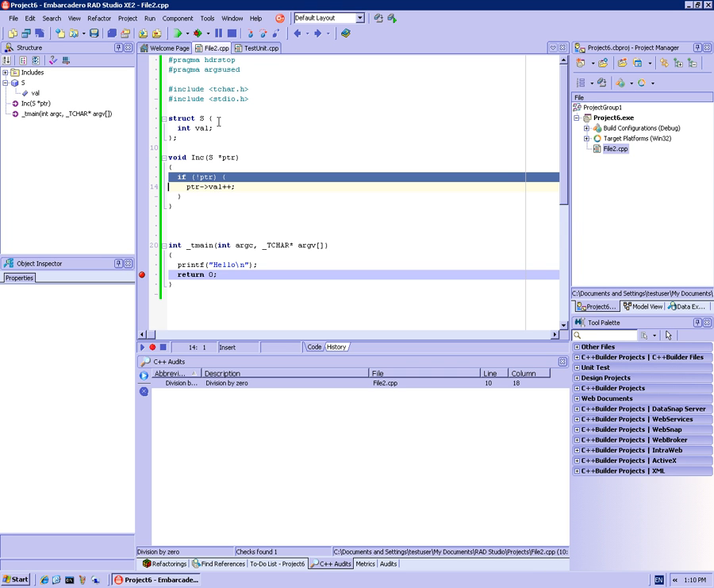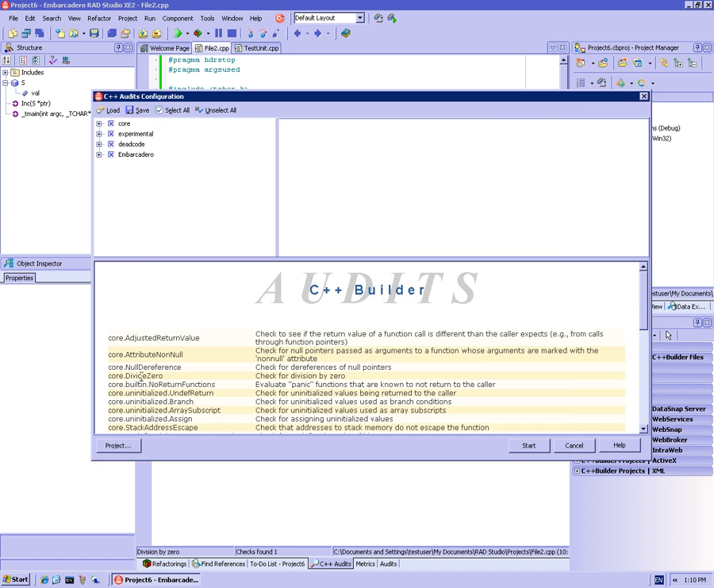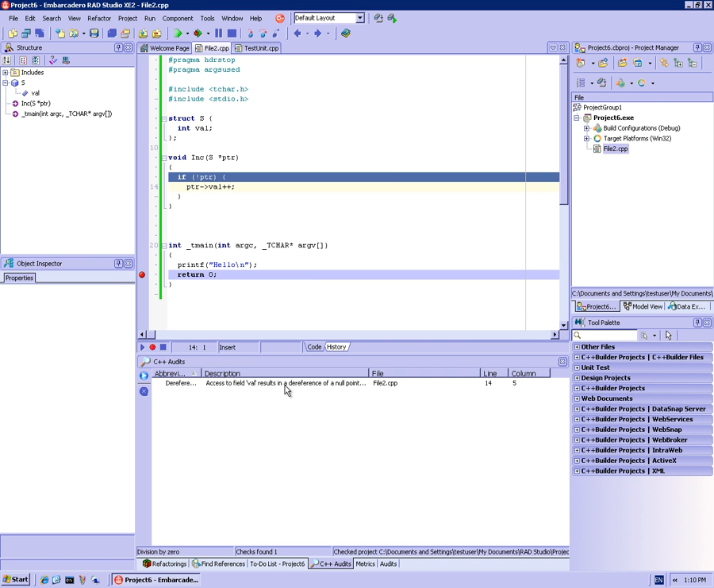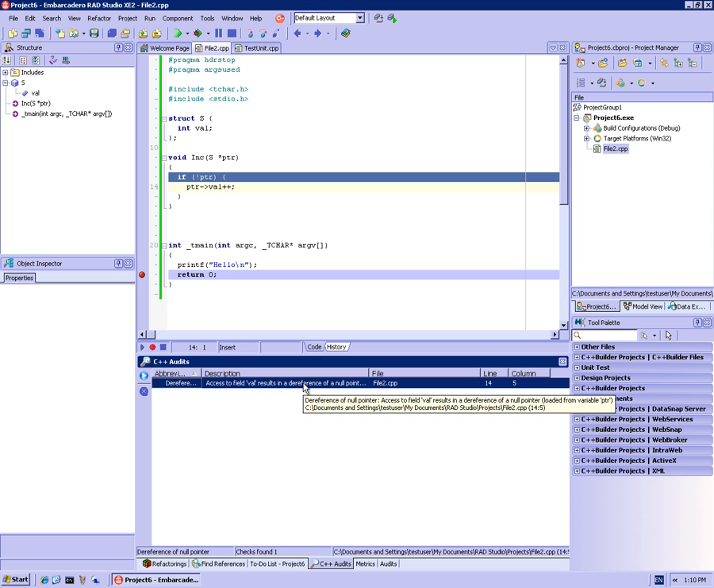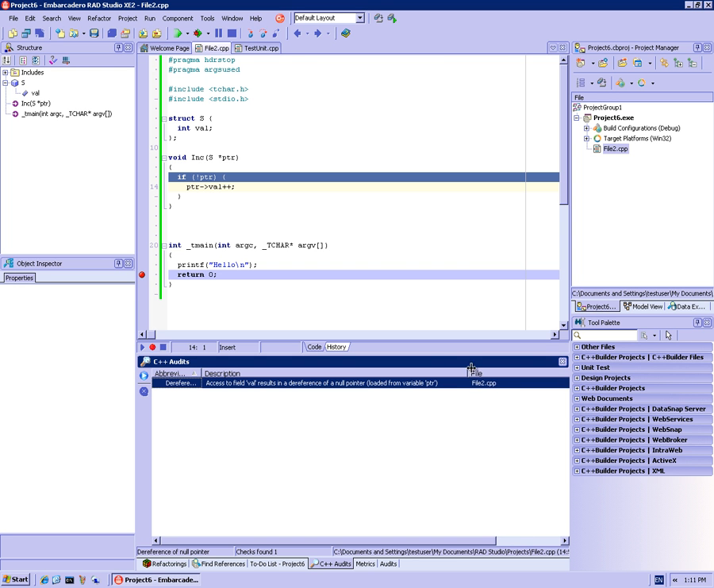But there's a little if here, which is what the audits will use to determine that the pointer is nil at the point that you're accessing the pointer. Again, very, very simple example, but here's the error message: accessing field val is dereferencing a null object. So again, nothing very fancy in the sample.